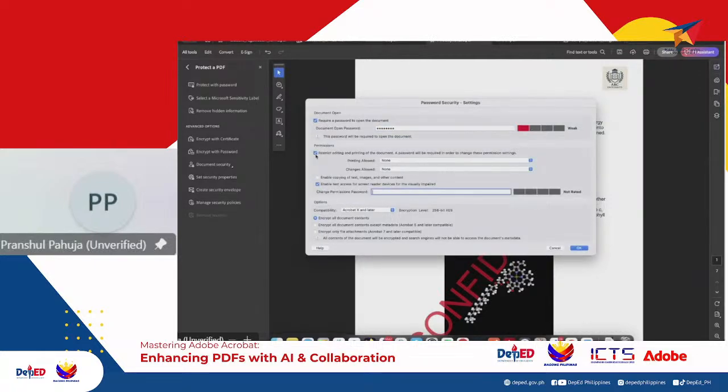Second, you can also lock certain elements within the document. For example, you might want to restrict printing, and you can do that. You might want to allow the document to be opened, but say, hey, I don't want this person to be changing the content within the document. So you can select what changes are allowed. Are they allowed to insert, delete?